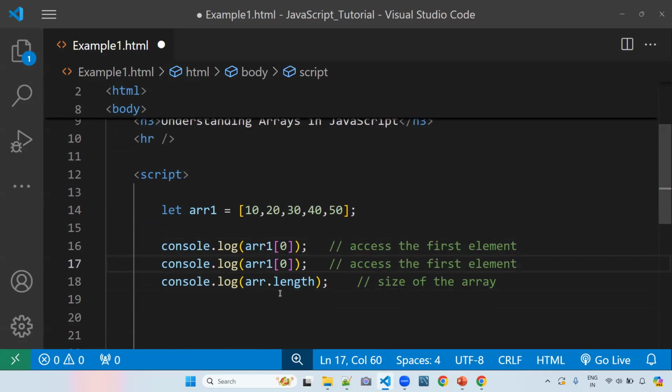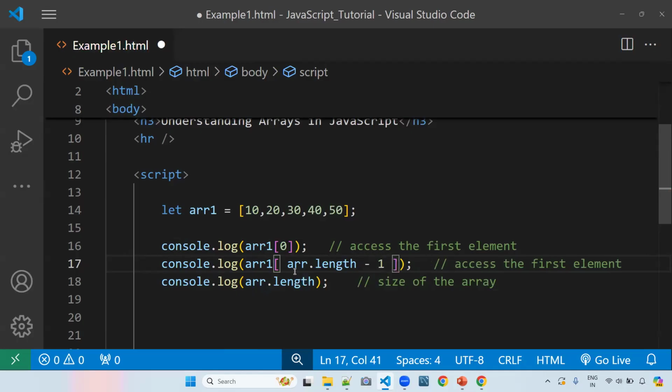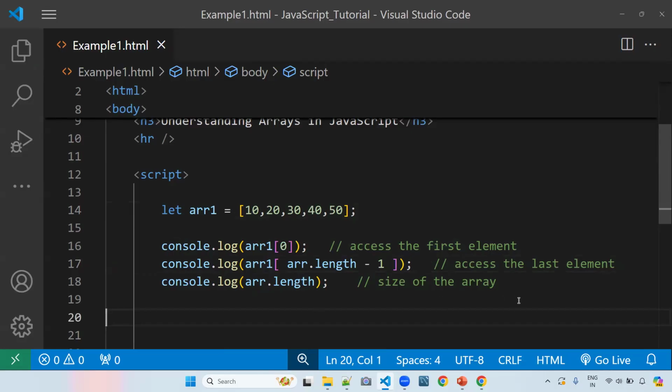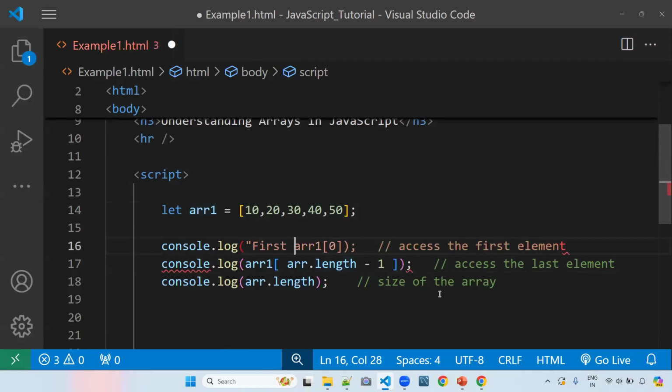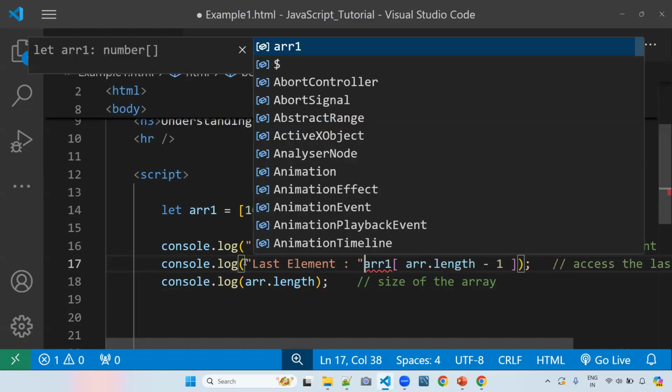Next, how to access the last element. The last element is nothing but array.length minus 1. Suppose you have 10 elements, the indexes are 0 to 9; for 100 elements, 0 to 99. So here, this is our first element, the last element, and the size of the array. Next we'll explore how to access individual items in the array. I'll also add some labels: first element, and here is the last element.